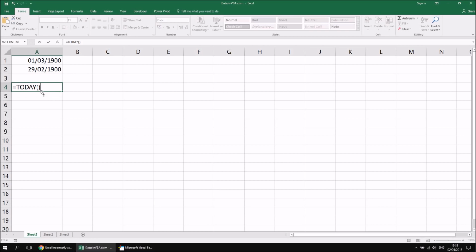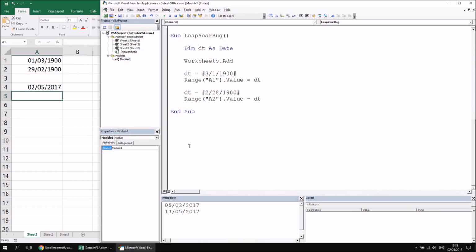There are no parameters to the today function, and if I were to enter that, it will return today's date for me, formatted according to my regional settings, of course. So, to demonstrate or replicate the same sort of feature in VBA, let's have a new subroutine called current date, and then what I'd like to do again is declare that same variable, dim dt as date, and then I would like to assign today's date to that variable.